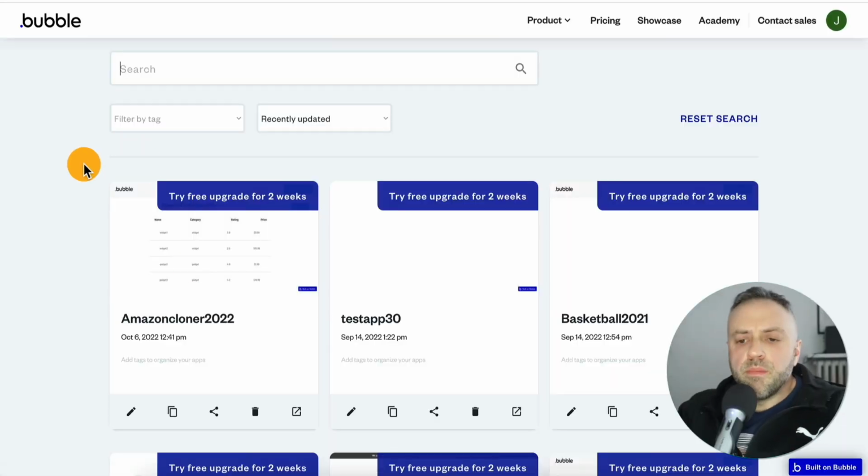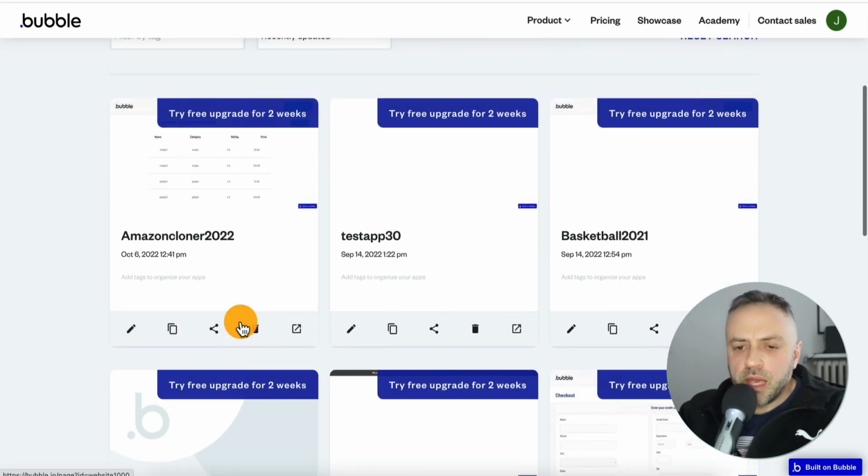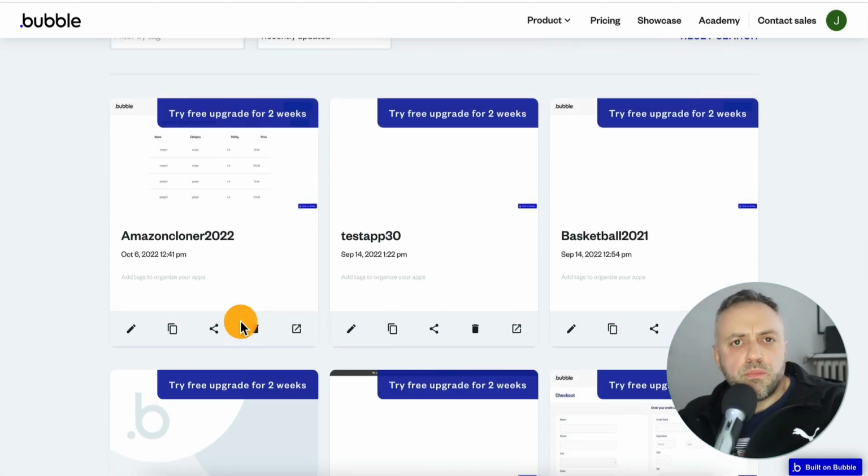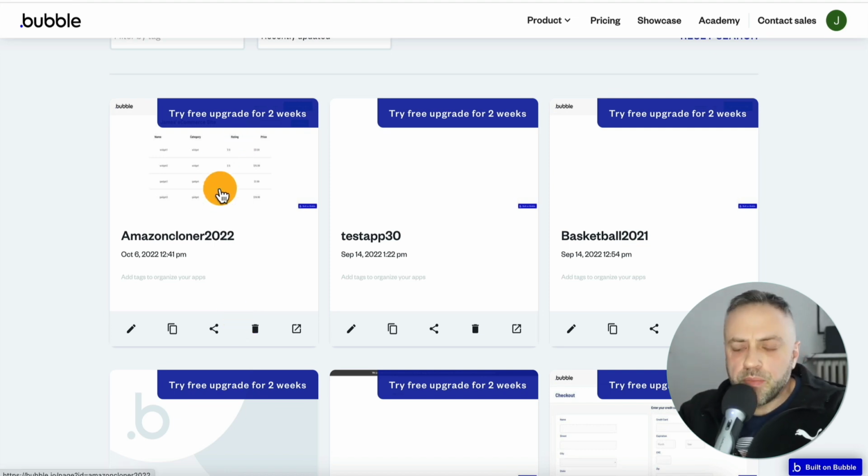Now, here I am in Bubble, and Bubble is an awesome no-code app builder. I have a bunch of apps that I did here in Bubble, and it's a great tool for building apps. I can also launch my app here in Bubble, no problem. But I can't take this code anywhere. I can't take this code and launch it on my server. I can't take this code and do something that I want with it.